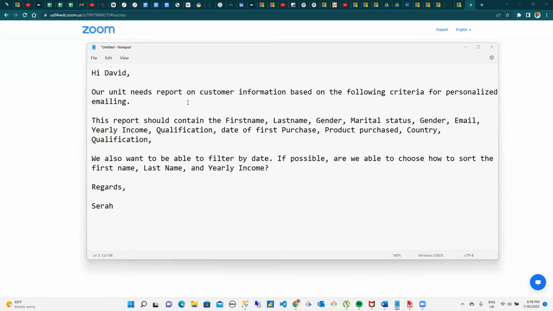So here I got a mail that says, "Hi David, our unit needs reports on customer information based on the following criteria for personalized emailing." One of the criteria is they're asking for this report should have the first name, last name, marital status, and different columns that they need for their report. Again, they are now saying that we also want to be able to filter by date. If possible, are we able to choose how to sort the first name, last name, and yearly income? And regards, Sarah.